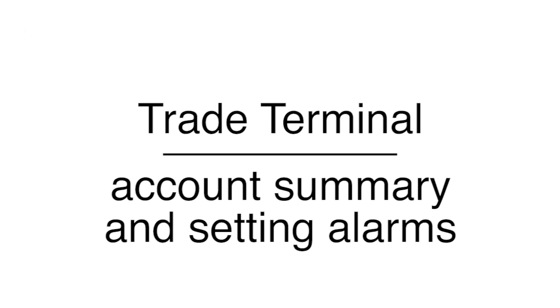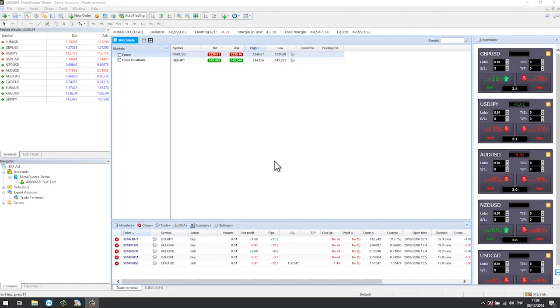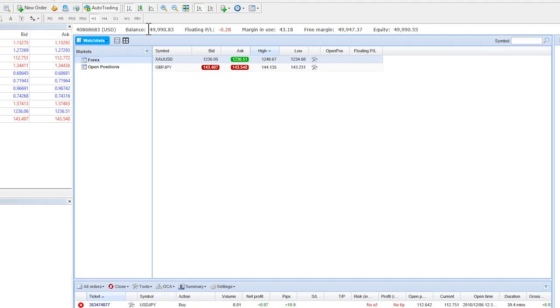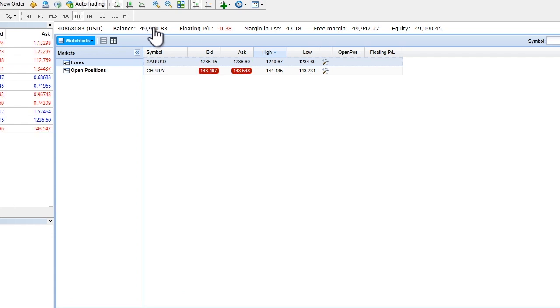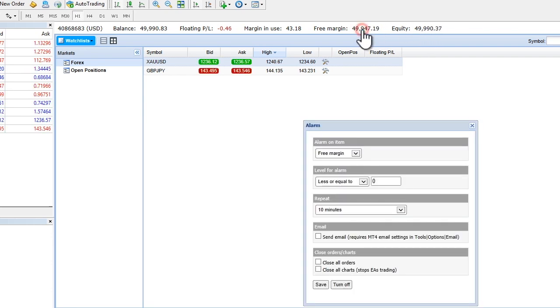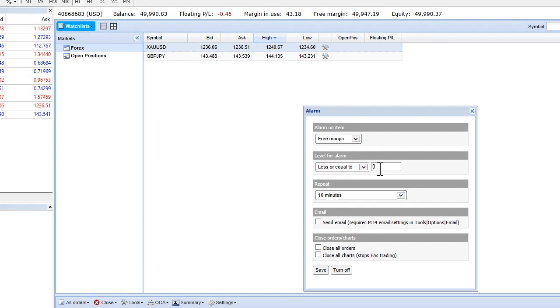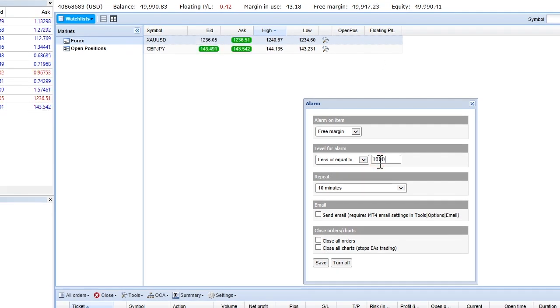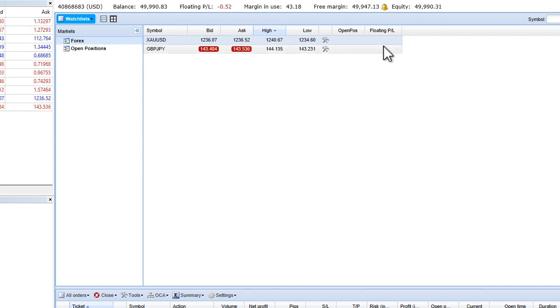Account Summary and Setting Alarms. The account summary at the top of the trade terminal shows key information about your account: balance, equity, floating P&L, free margin, etc. An alarm can be set on any of the account values by clicking on it. In this example, an alarm will trigger when our free margin falls below $1,000. When an alarm is set, a bell icon is displayed next to the value. The icon will turn red if the alarm is triggered.